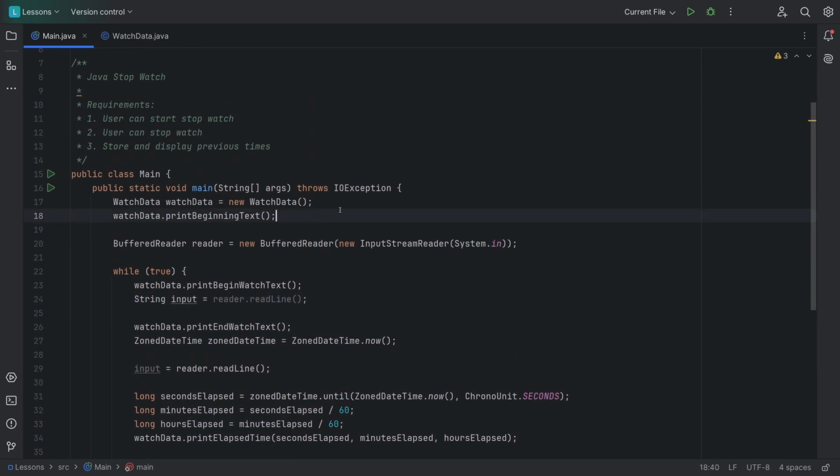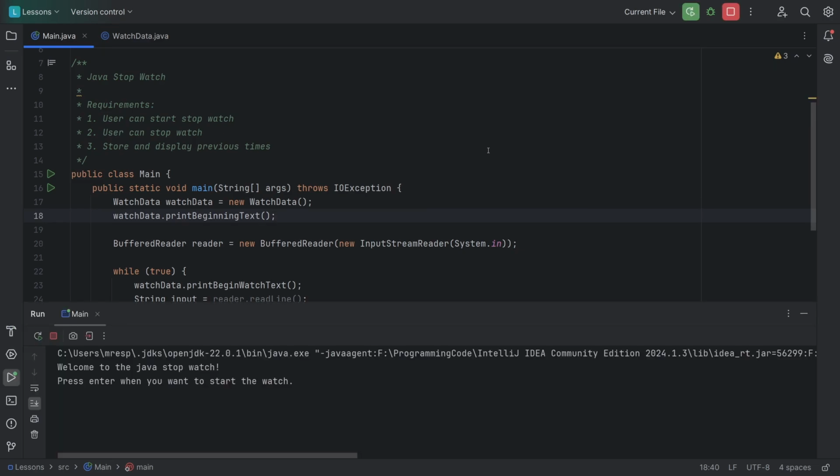And let's go ahead and give this a run. So, welcome to the Java stopwatch. Press enter when you want to start the watch. And you can also print anything you want here. It doesn't matter. But just hitting enter and then press enter when you want to stop the watch. I will stop it now.